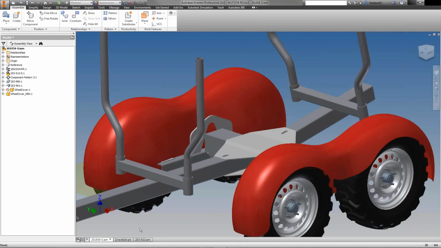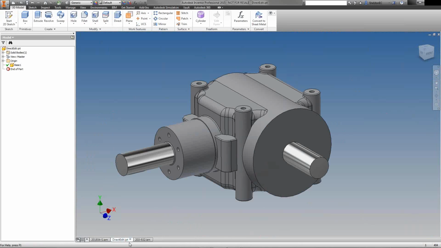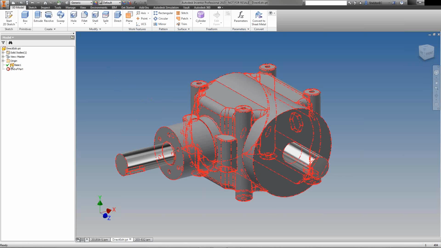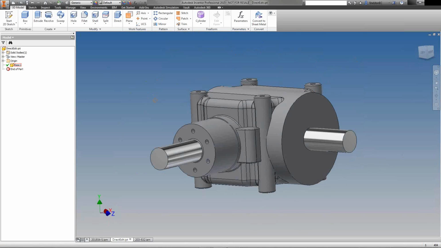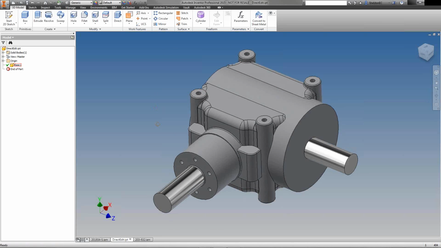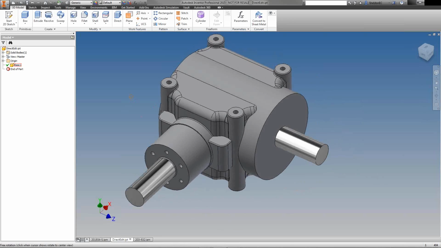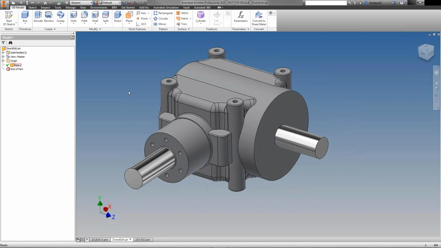Okay, next I'll have a look at direct editing. So I've got a part here that I don't have any feature information for. You can see it's just coming as a base solid. So this typically would be something imported from maybe SolidWorks or CATIA or something like that. And I now need to make some fairly quick and easy edits to it.